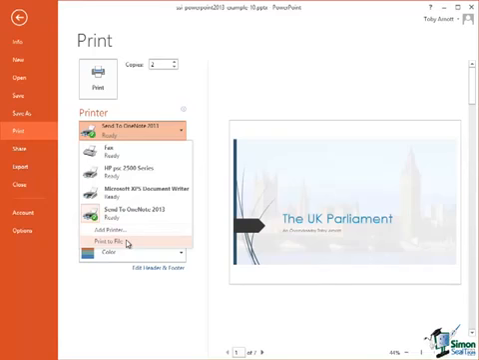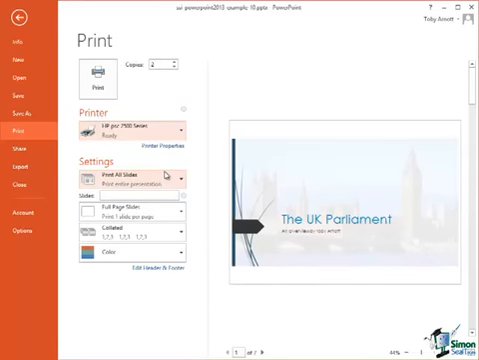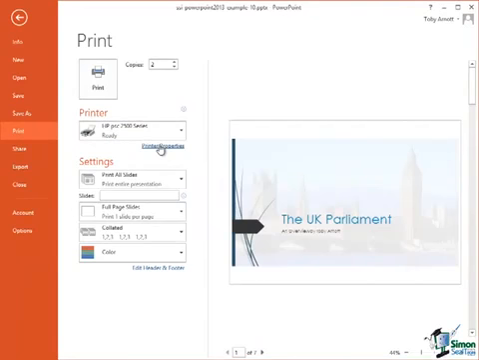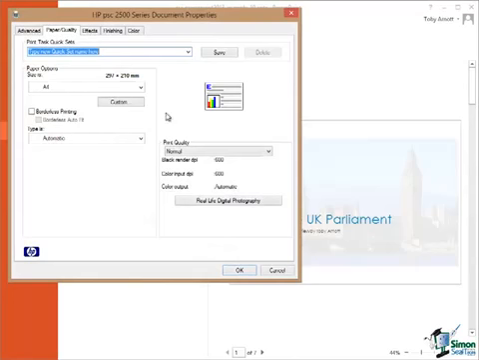Basically, if you're going to print to paper, which is what I'm going to simulate here, you choose your physical printer, in this case the HP printer that I want, and then once PowerPoint 2013 has acquainted itself with your printer, you can then go in and look at printer properties. Now, printer properties is an area that it's impossible to generalize about, because if I click on printer properties for my printer, the dialog that I see will be different to the dialog that you see for your printer, unless of course you've got exactly the same printer as me.